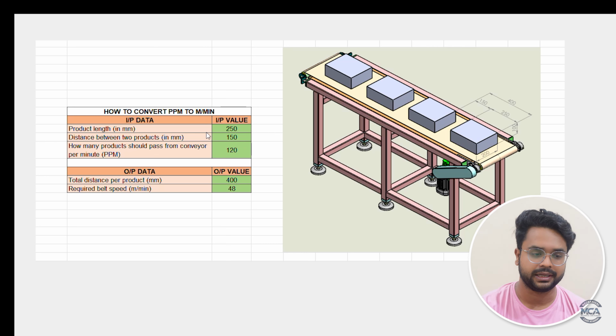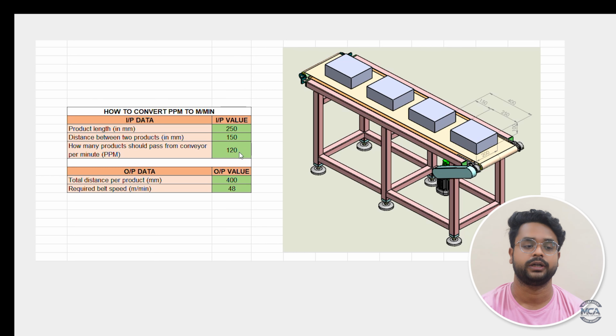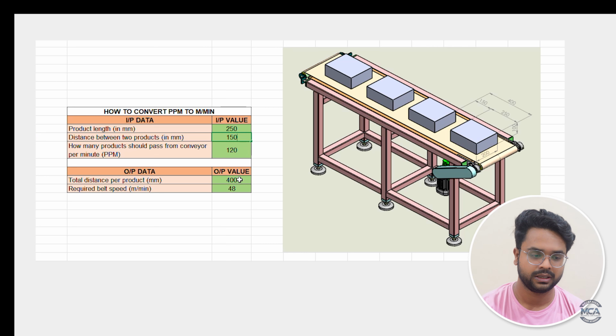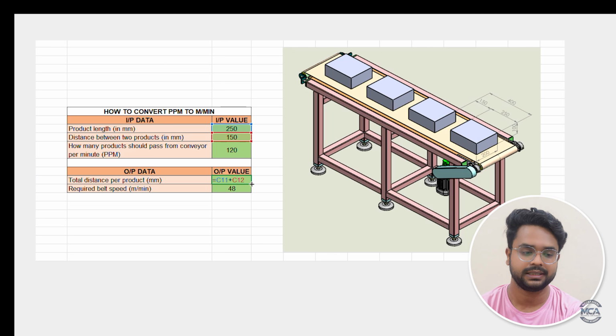The product length 250. Distance between two products, it is 150, and the PPM is 120, which we have done in the manual calculation. So total distance per product we got directly 400. So let's see how I have done this one. I have added product length, which is 250, and then distance between two products, which is 150. So after adding that, I got 400 as a result.